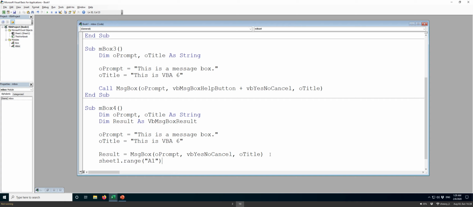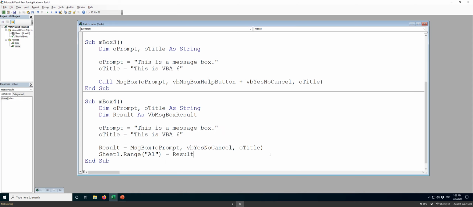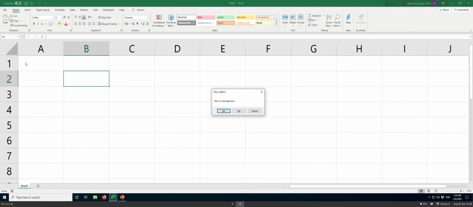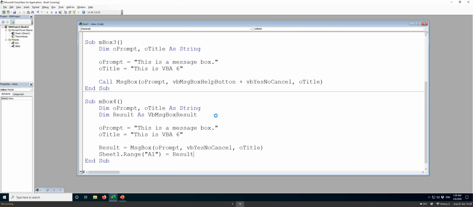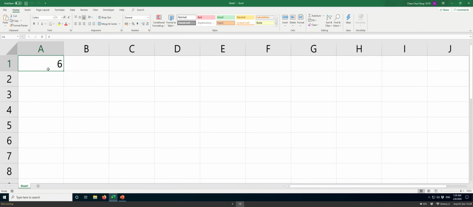So Sheet1, cell A1, we want it to be the output result. You will see, for example, let's run this one. A1 is still empty. I click Yes, then go back to this one. You see, Yes is basically giving you a 6.